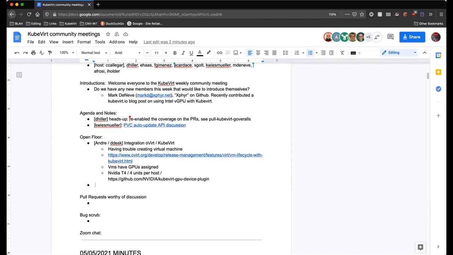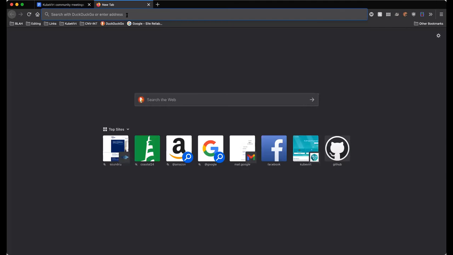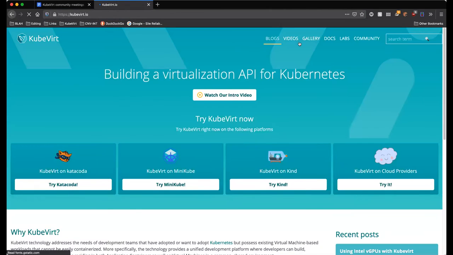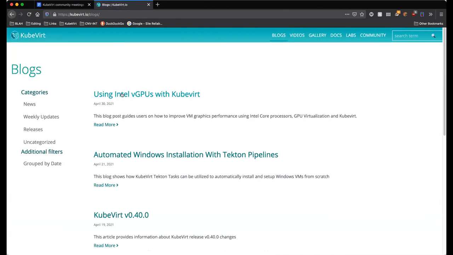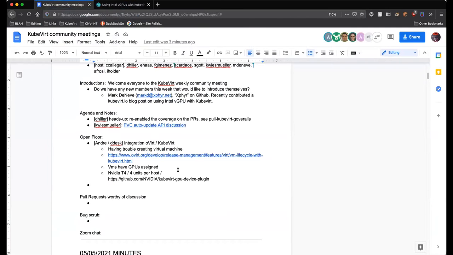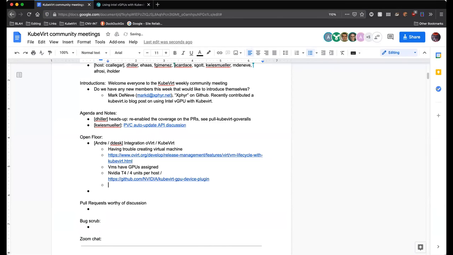Can I have the KubeVirt blog for the Intel vGPU? Can you send me the link? Yeah, let me get that to you right now. It's easy enough to find, because it's our very latest blog post. Here you go, I'll put it in the chat. Thank you so much.